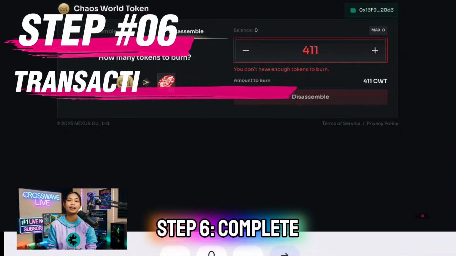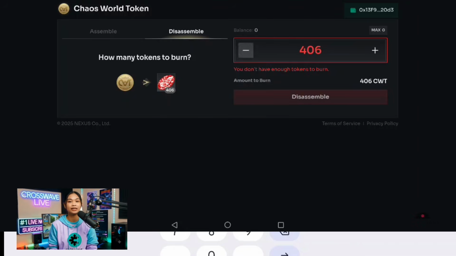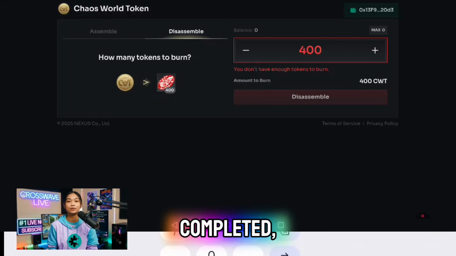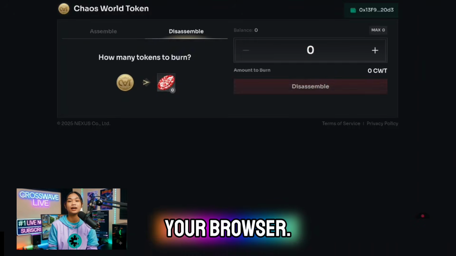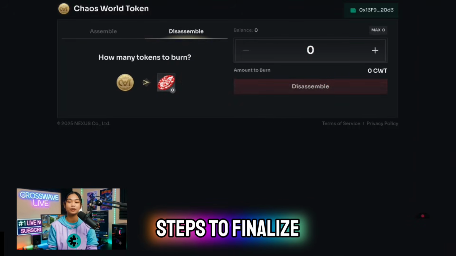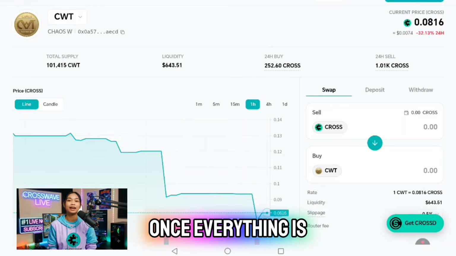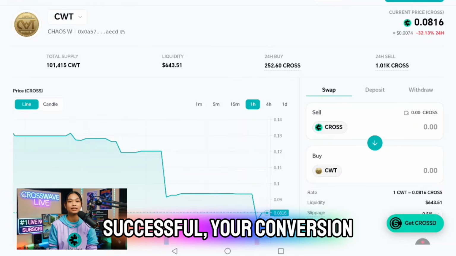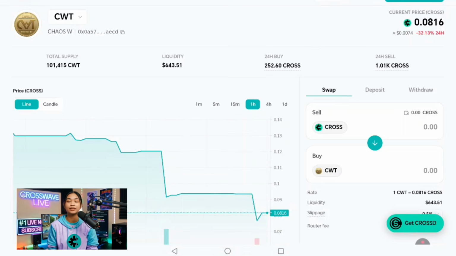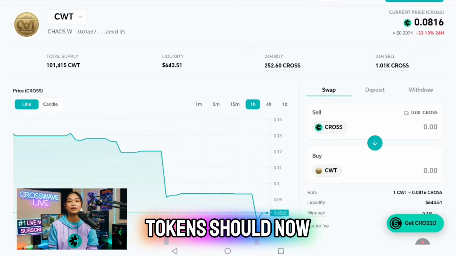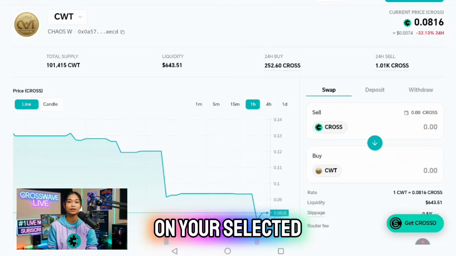Step 6. Complete transaction. After authentication is completed, go back to your browser. Continue the remaining steps to finalize your assemble or disassemble process. Once everything is successful, your conversion is complete. Your assets or tokens should now be updated depending on your selected action.